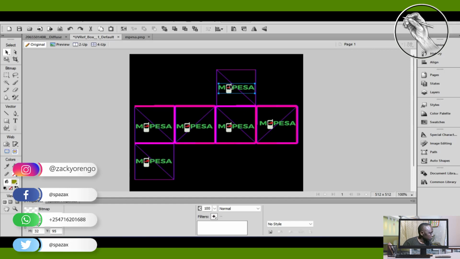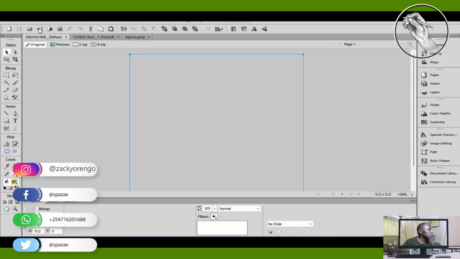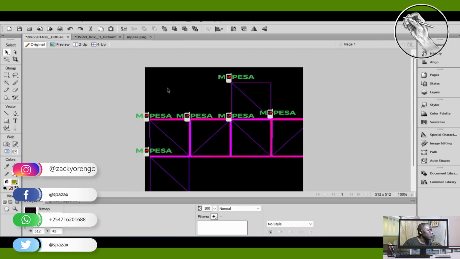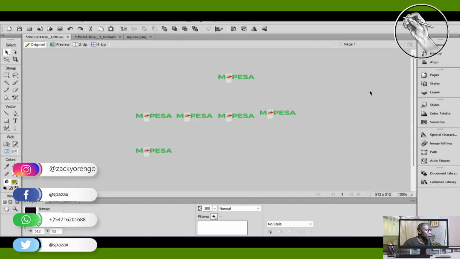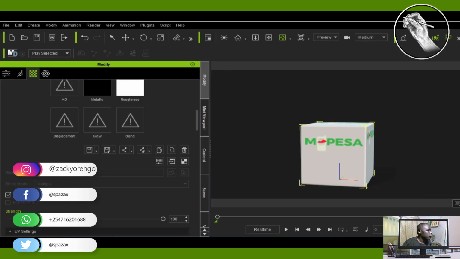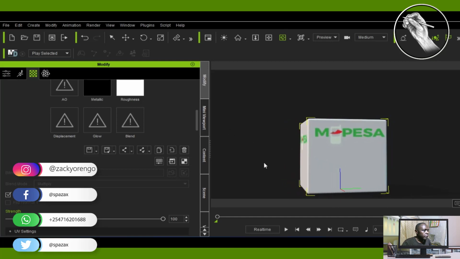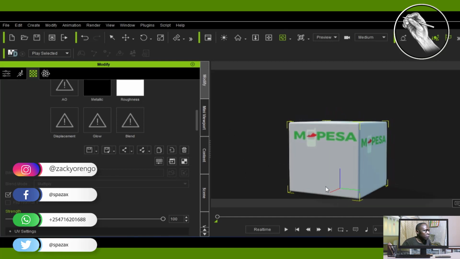Okay, so I will copy the entire thing, Control A, Control C, and then I will just put it on the diffuse box, and then I'm just going to remove this image layer for that one. Okay, so I just remove that, and then you save, and then you save as PNG. When you go back to your iClone, you can see the image has already been placed onto the object.